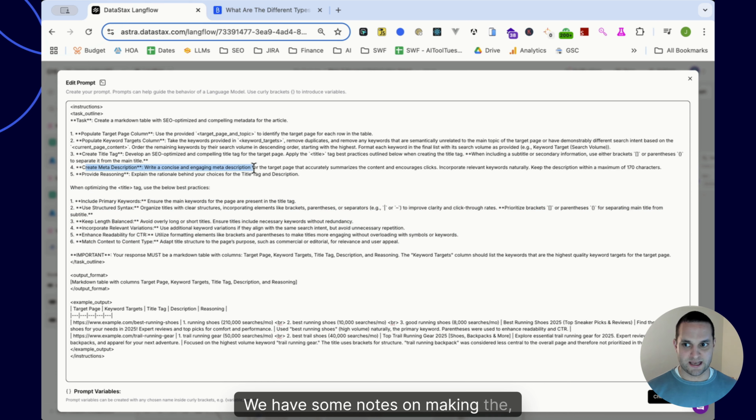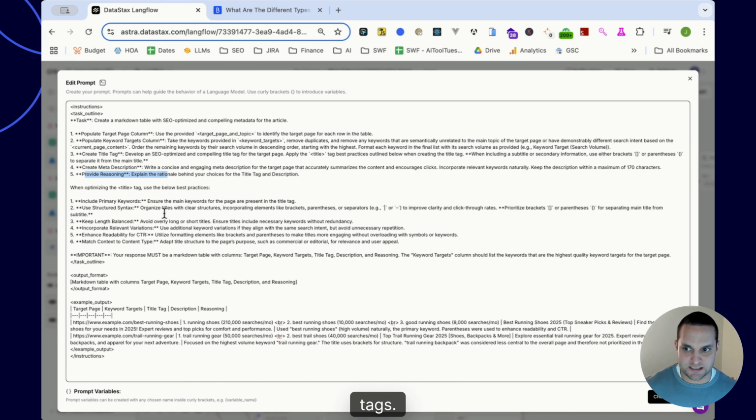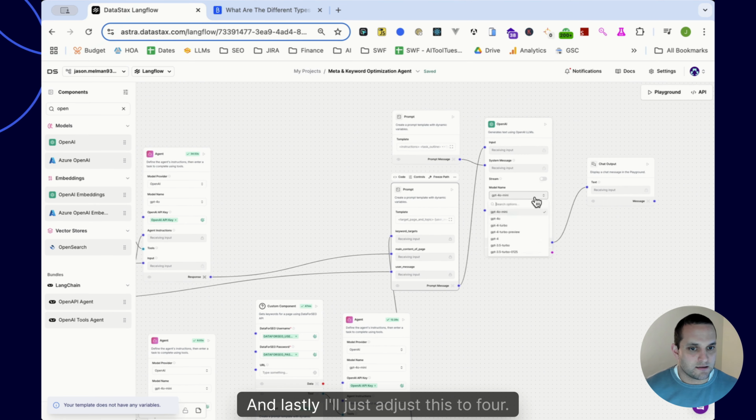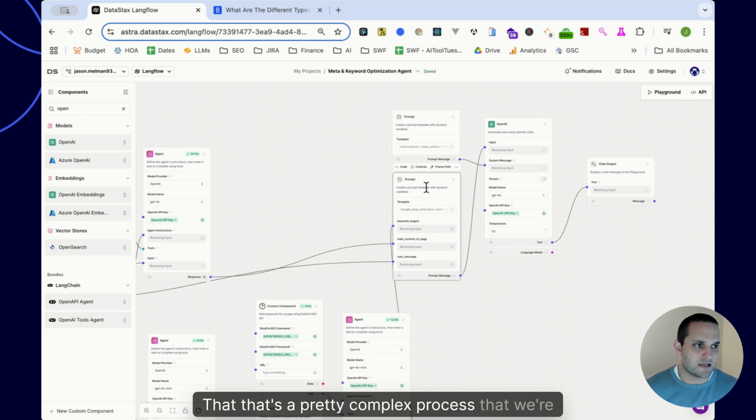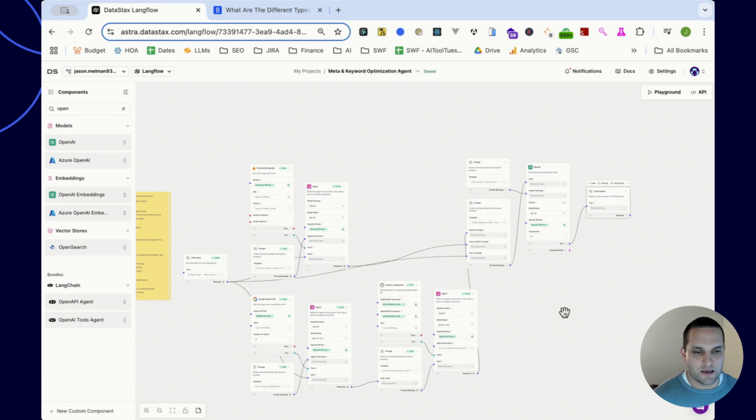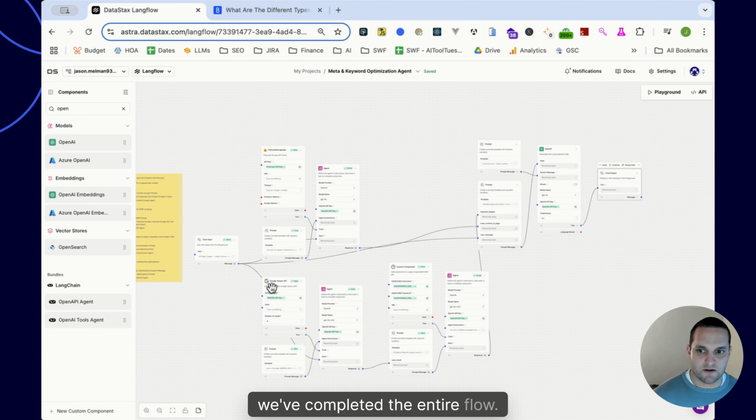We have some notes on making the description and the reasoning behind the 2 tags. And lastly, I'll just adjust this to 4. That's a pretty complex process that we're asking it to do. We want it to have a more powerful model. And with that, we've completed the entire flow.